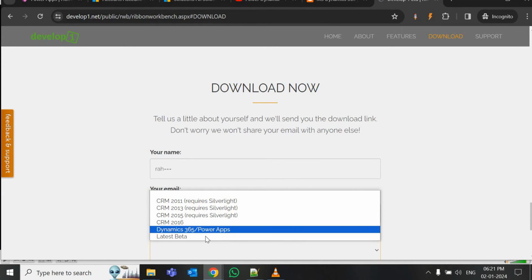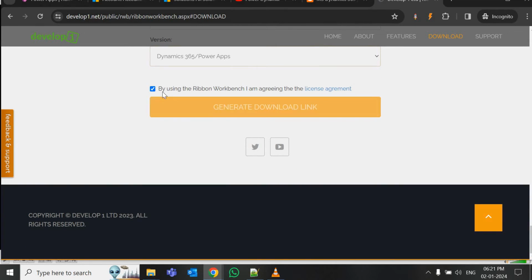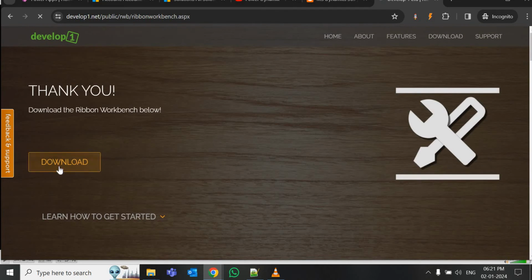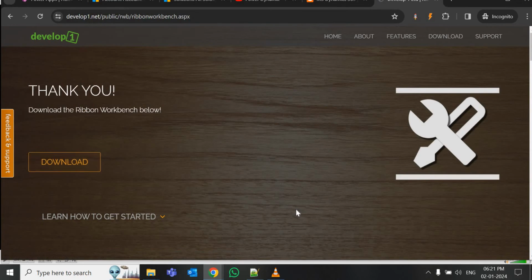And the version you need to select as Power Apps. Once this is done, click on this and generate download link. So now here we have the download link. Just click on the download and save it somewhere in your local disk. Now I'm canceling it because I have already downloaded it.